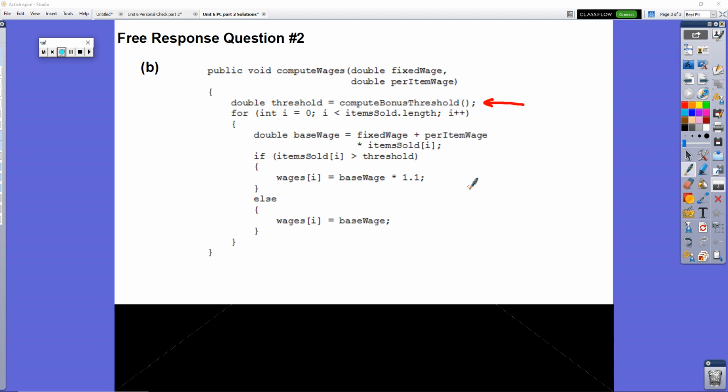Now, the coding for this is not actually very difficult, but it takes a very long time just to read the question and understand what they want. So remember, the method that they want us to write starts off like this: public void computeWages, and they're passing us in 2 parameters, a double for fixedWage and a double for perItemWage. The 10 and the 1.5 was just an example, so it's not necessarily going to be 10 and 1.5. You have to use these numbers in your calculations.